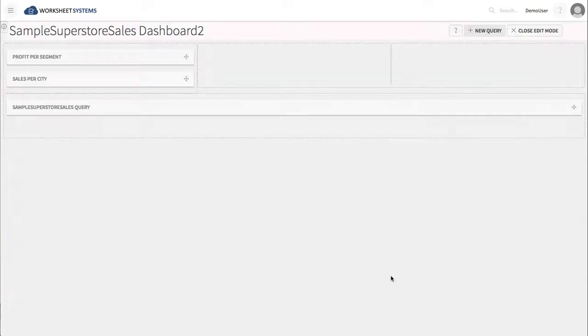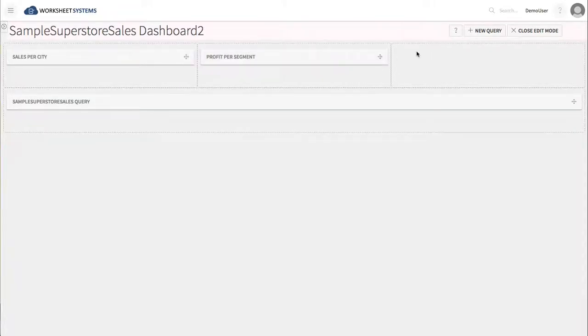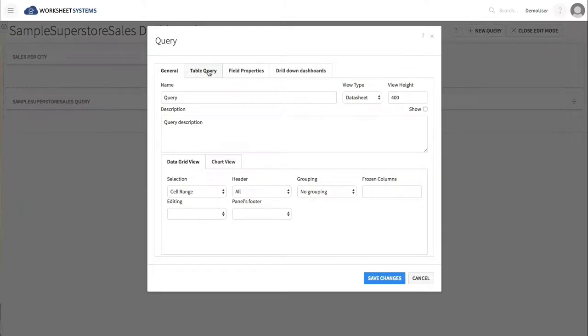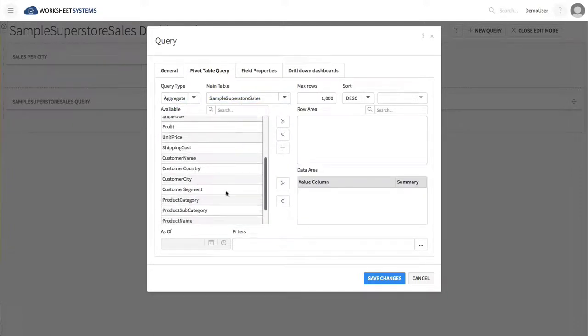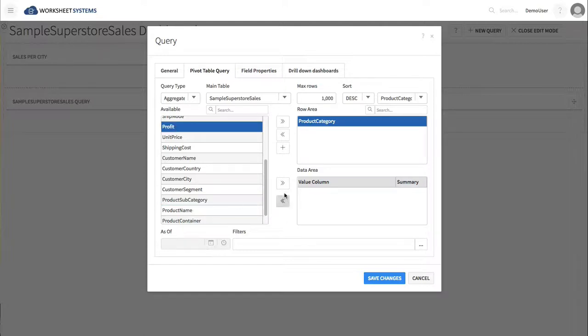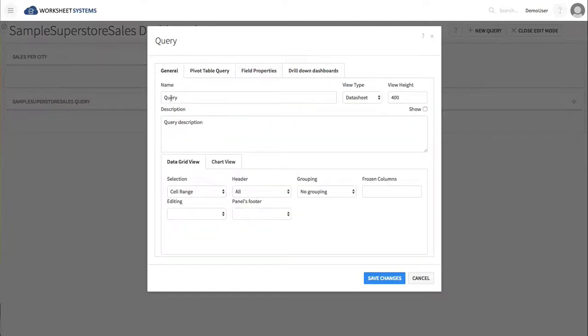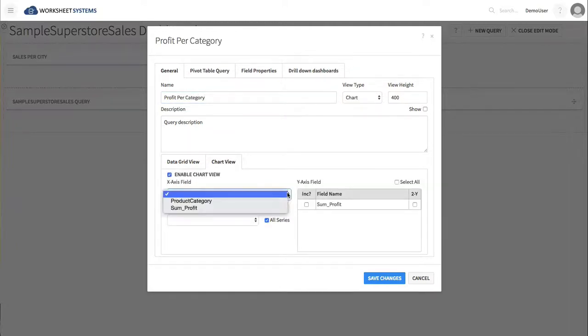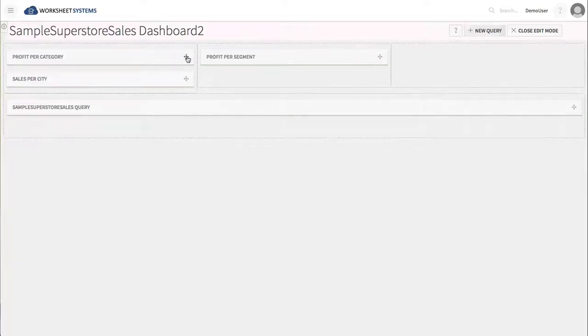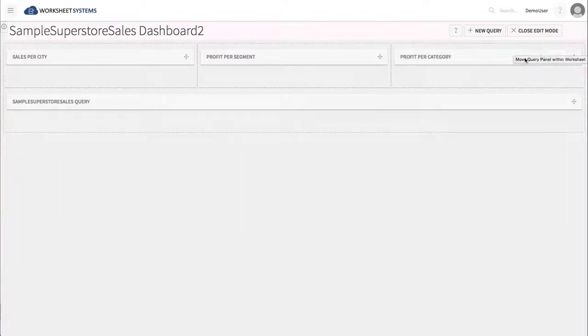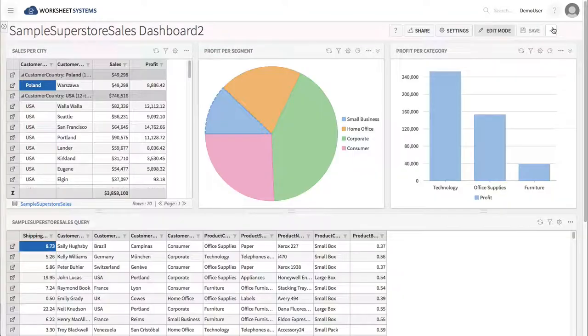You can see it has been added here. And you can move it to where you want it to appear. We can add one more chart to fill up the rest of the space. This time we'll choose product category and profit. Give it a name, profit per category. This time we will create a chart. Move it into position. Close the edit mode, and you can see the new charts on our dashboard.